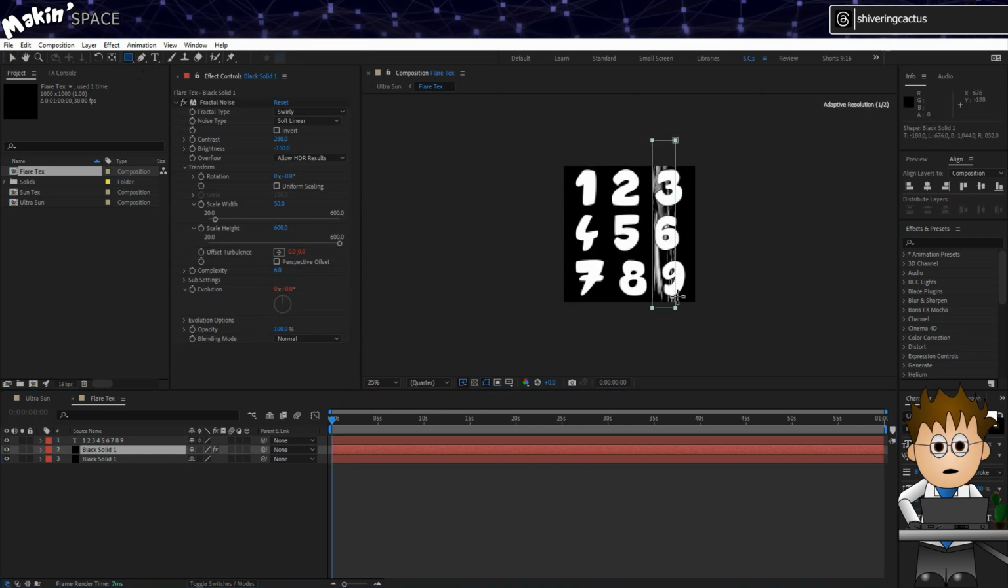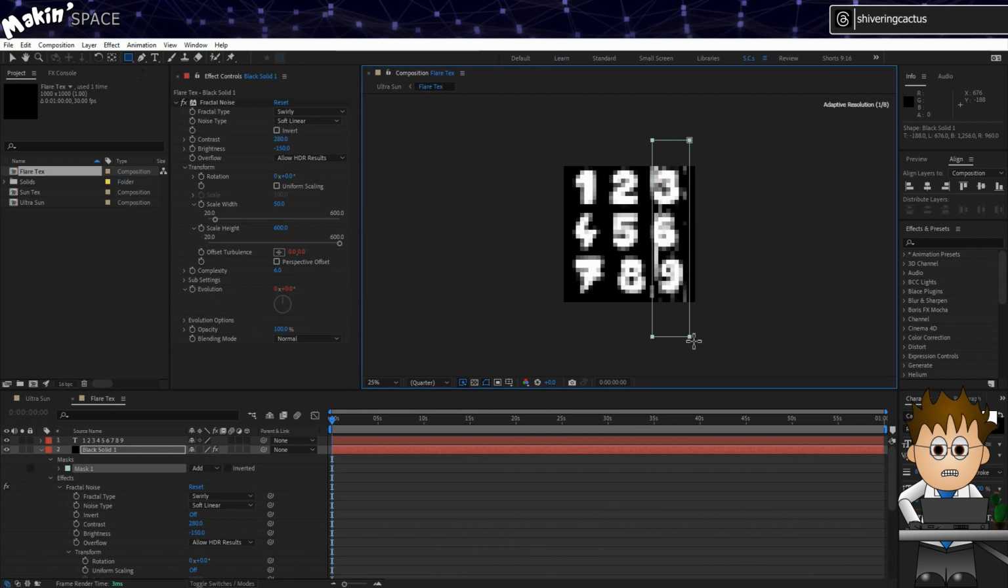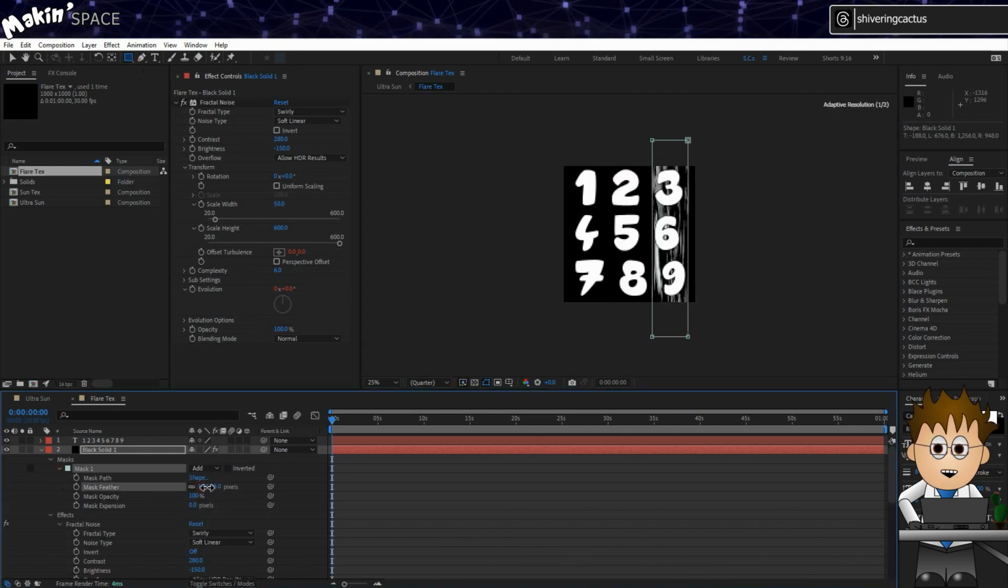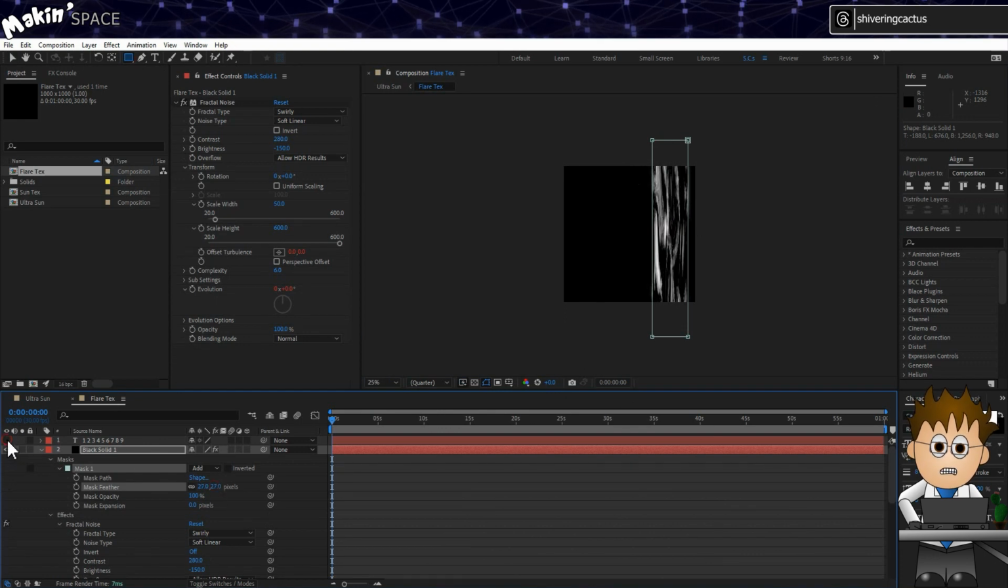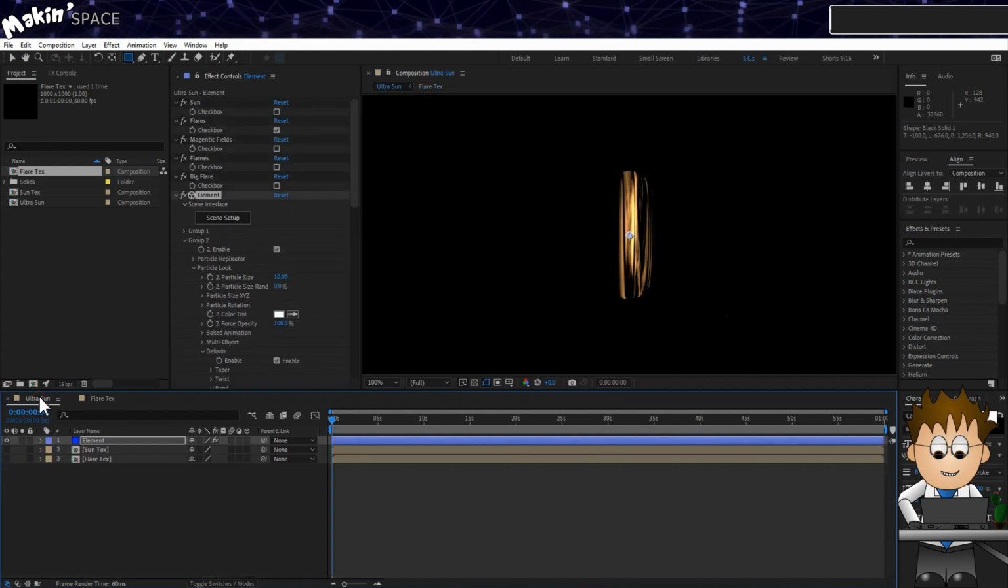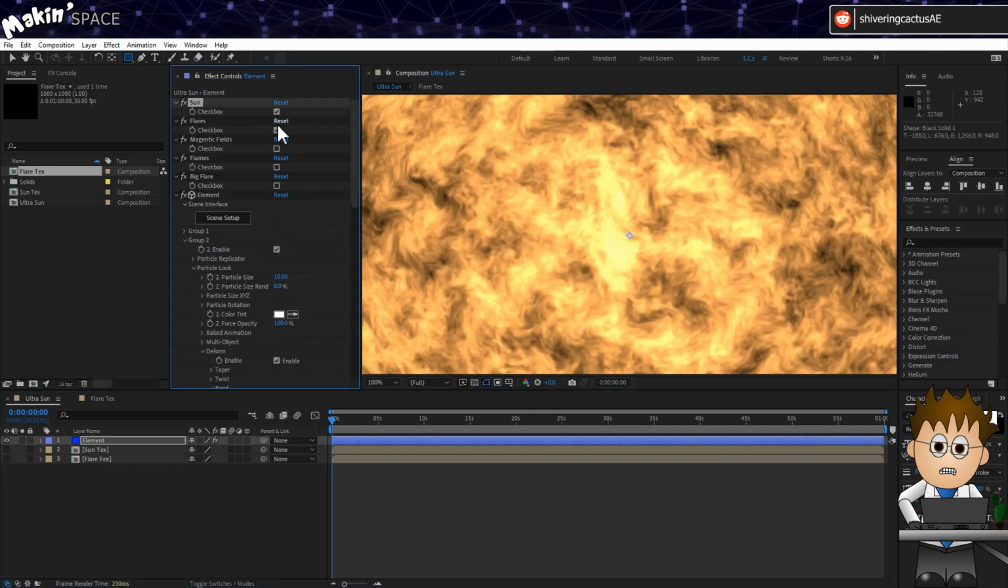Make sure there's plenty of room above and below, which means you can feather it. The lower black solid is there because Element, which uses your GPU, can get confused by alpha channels, so this ensures we can feather the Fractal Noise's mask. To distribute across our sun, turn the sun back on. You see, the checkboxes do make this easy.